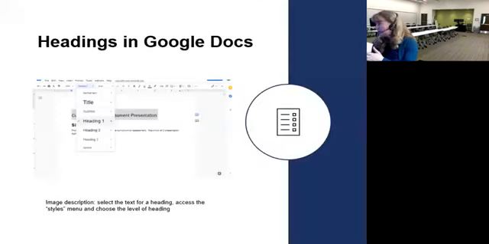The other thing in Google Docs, so I'm showing Google Docs, but you can do this in Word too, is putting headings in. Headings are really helpful, especially if you have larger documents with a lot of information. You can put something called a heading in, and that helps your student who really needs that outline set up for them. They need help navigating big documents.